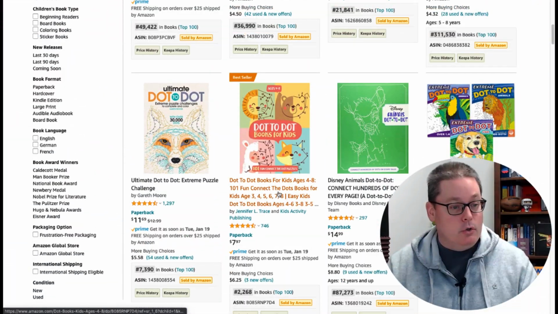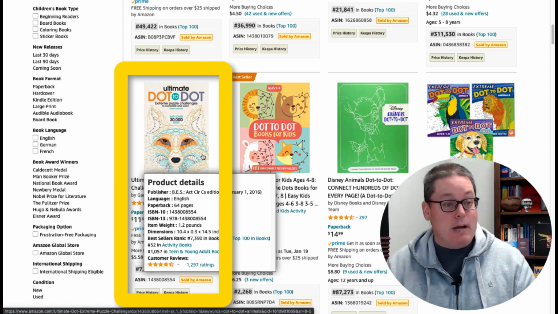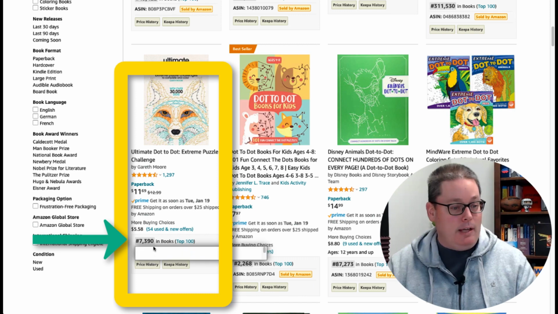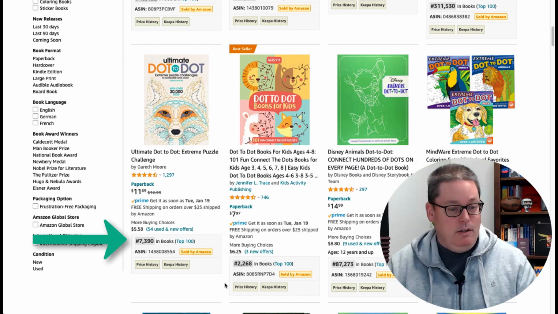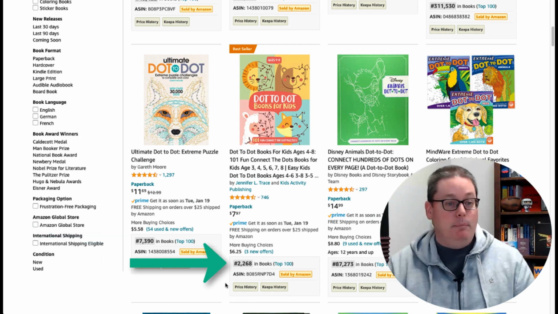Lots of ways to really think about this when you're looking at how to create dot-to-dots, to include like this one, the ultimate dot-to-dot extreme puzzle challenges. And you can see that has a BSR right there of 7,390. This one has a BSR of 2,268, dot-to-dot books for kids. So enough of that looking inside of Amazon, but that was sort of where I got the idea.